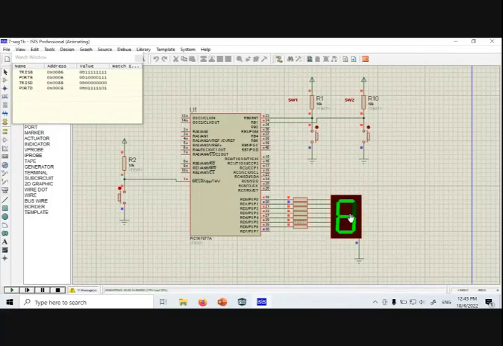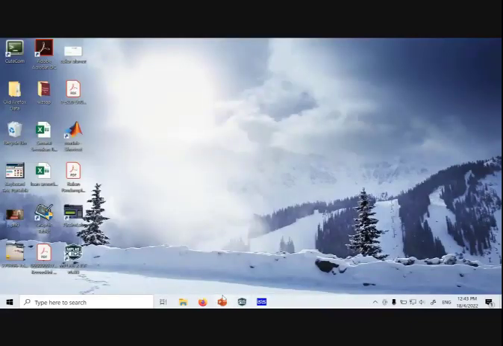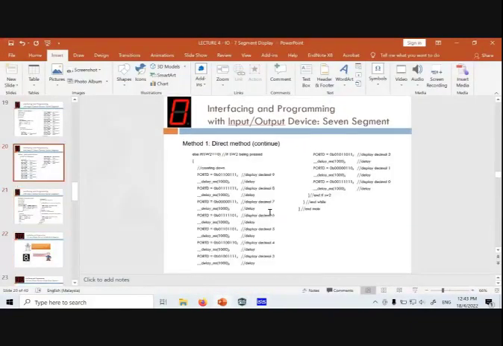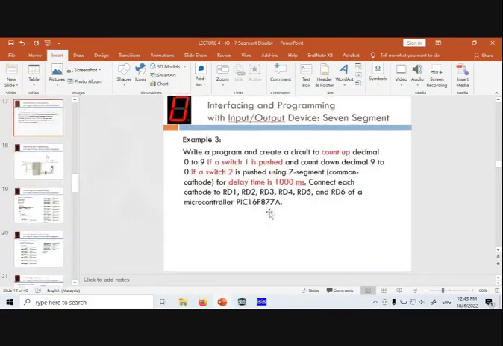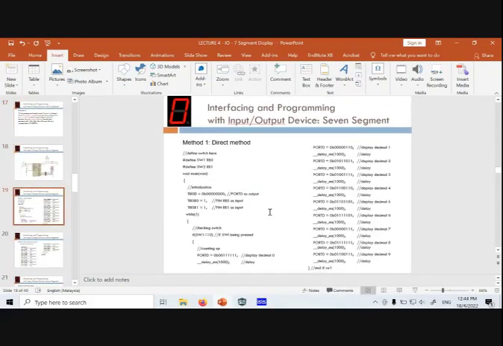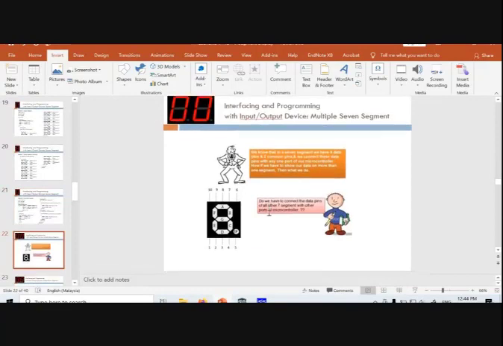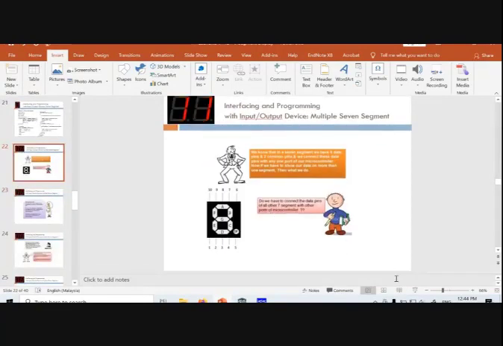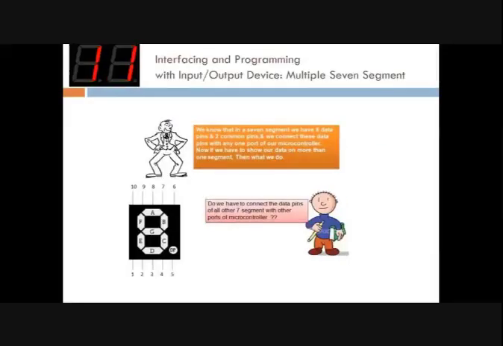So for example, we are going to look at another example. But before that, there is a question shown here, based on the previous example. The previous example only focused on the connection between a microcontroller and a single 7 segment display.